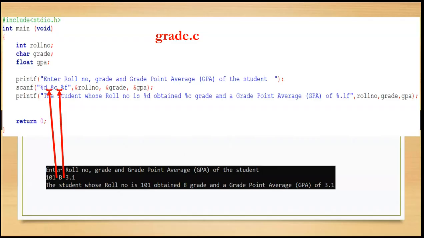Now the second printf statement prints the message: the student whose roll number is 101 obtained B grade and a grade point average GPA of 3.1.